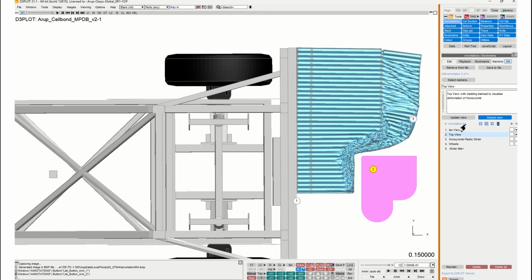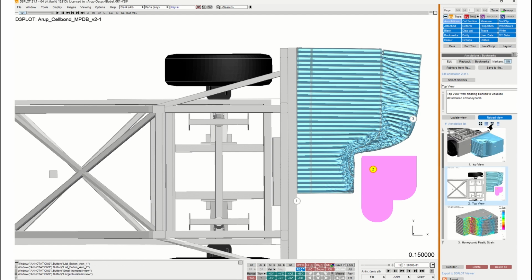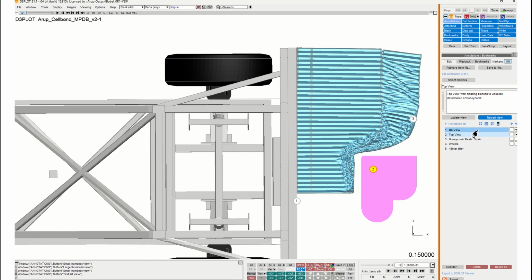I can look at the annotation list in different formats as well, so that instead of just looking at the titles, I can look at it in terms of thumbnails as well, which might be more useful in trying to track what each of these represent.